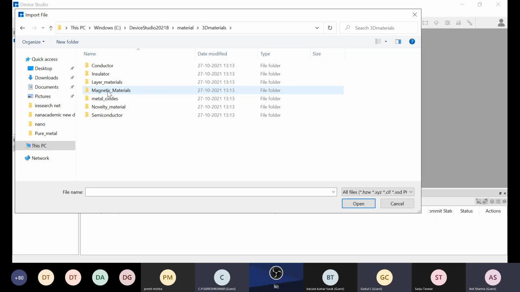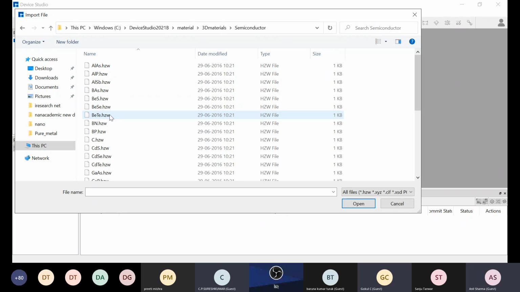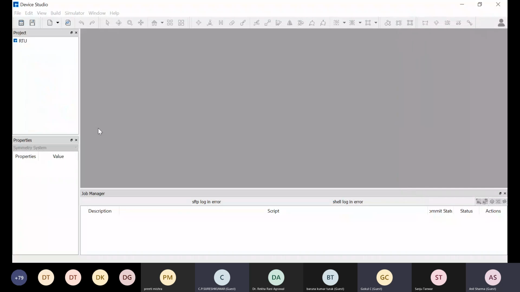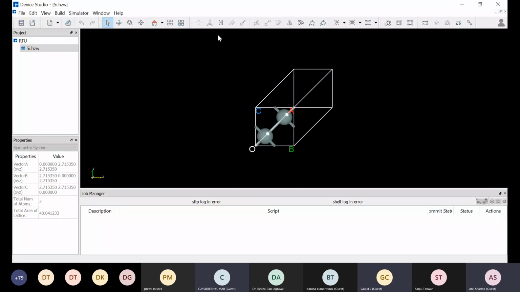Fine. Now suppose I take one simple material, simple silicon, and I want to calculate its properties. We will do various manipulations later on. Initially, I would like to simulate this simple structure. Then we will simulate some complex structures later on.